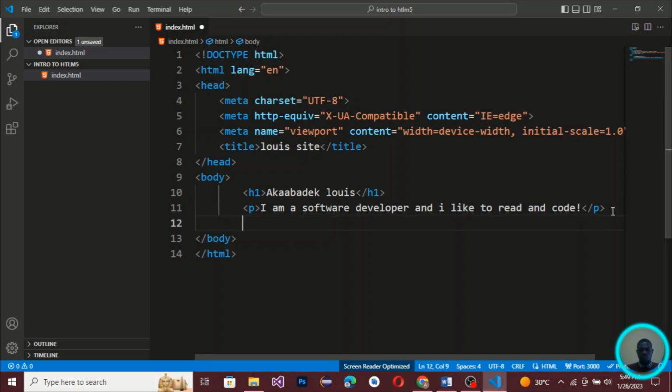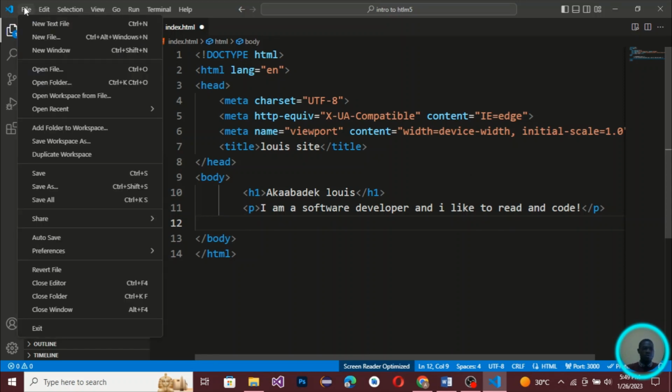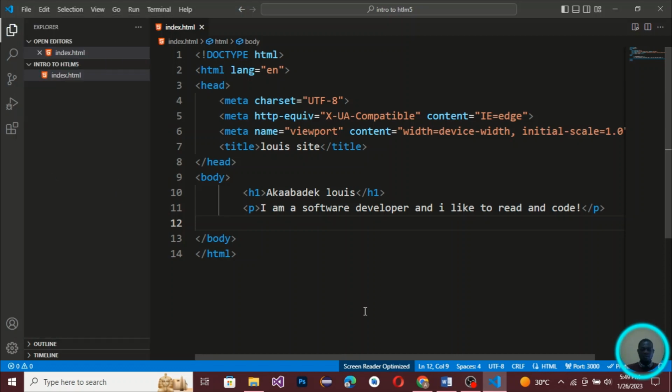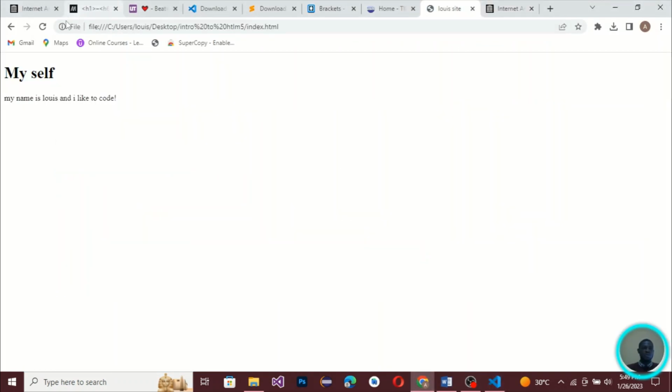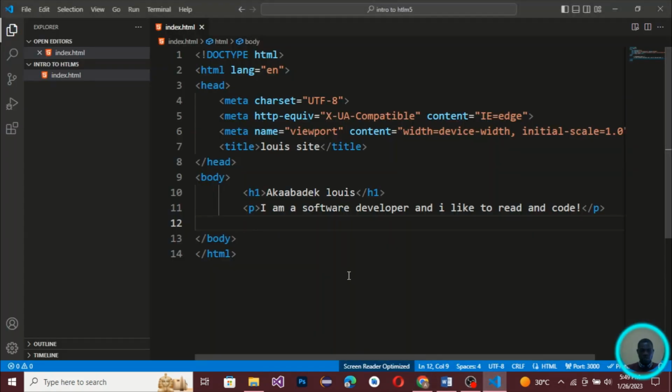So then save it, file, save, go back, refresh. You can see it here. So right now this is a paragraph tag. So let's continue with that.